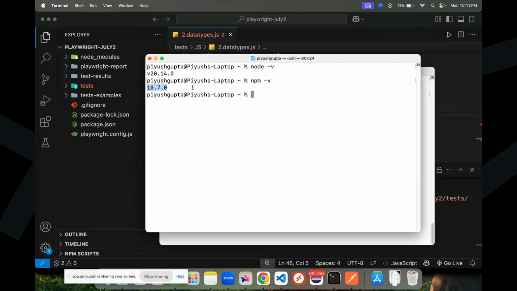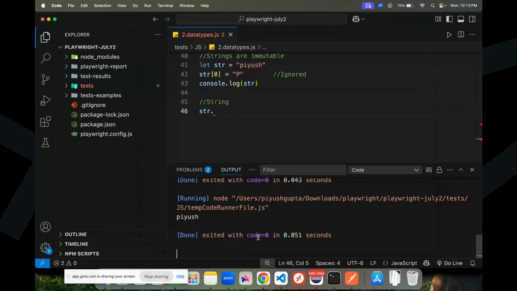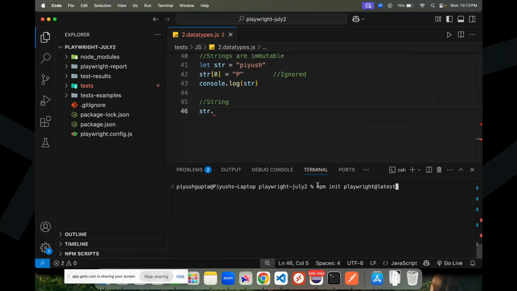Now coming to npm, what is the purpose? In the first class, I have shown you how to install Playwright. So how did I install Playwright? I ran this command using npm only.